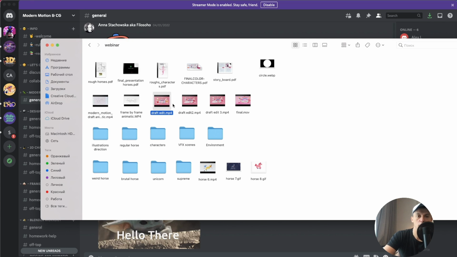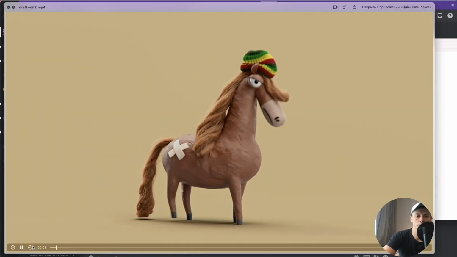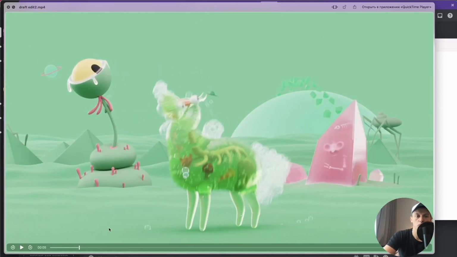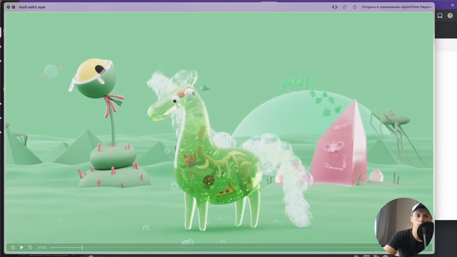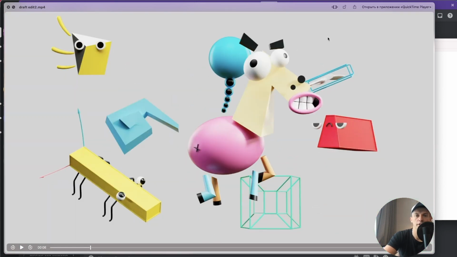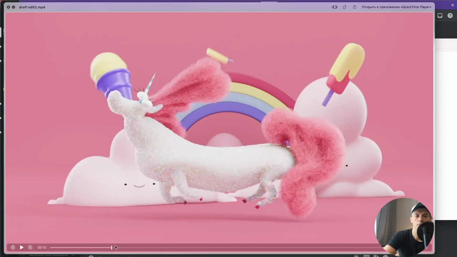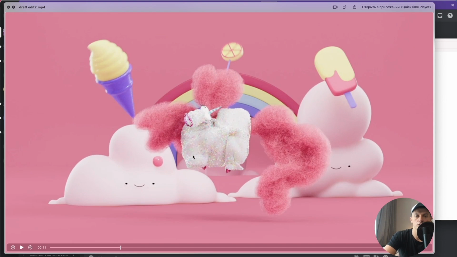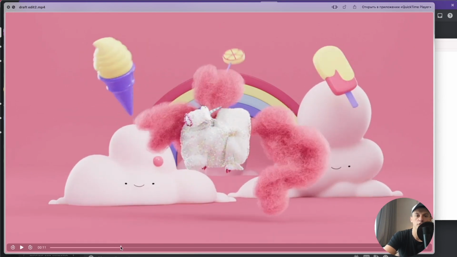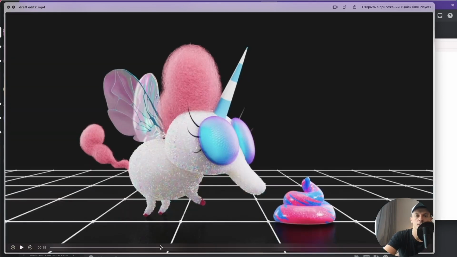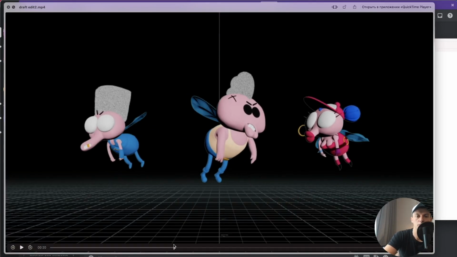So when we saw the first draft edit, we already found some things that we needed to include. Okay, so for example, we already have the background for the weird horse. We added elements, a little bit of draft render, but it's already more interesting. Some draft for the flies.